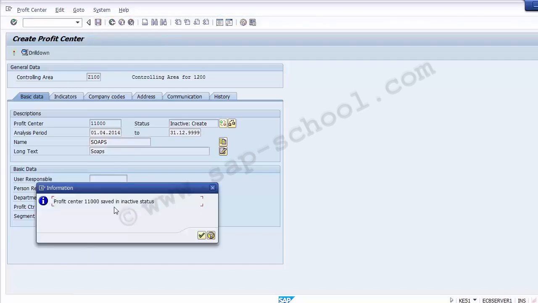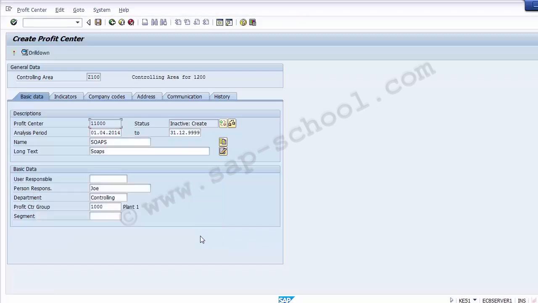As you save, you will find that a message has been generated: Profit Center 11,000 saved in inactive status. That means this particular profit center right now is inactive. You cannot use it. The system will not allow you to use this profit center until it is active. So we can click onto continue, and now we can move up on the screen.